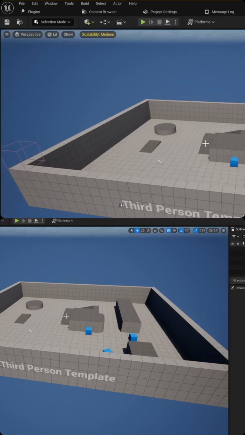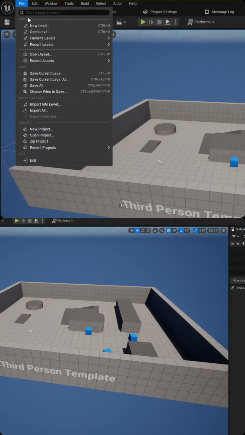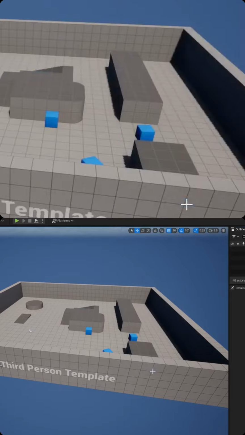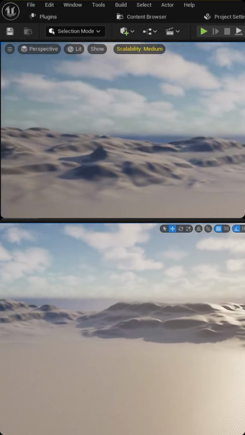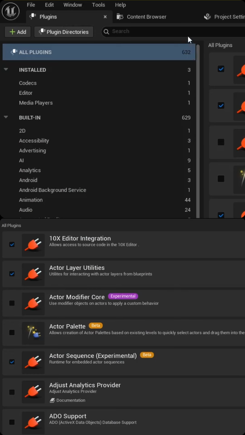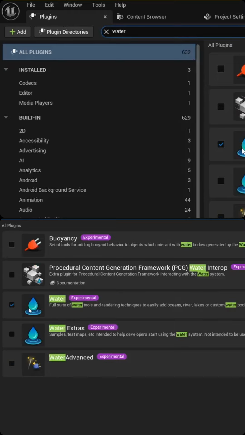Here's how you can easily add oceans to your Unreal Engine projects. First, create a new level. Make sure we choose the open world, or if you use any level type, just make sure it has a landscape component to it. Once that's done, we gotta head to our plugin window, search for water, and make sure to enable the water plugin. You may have to restart the editor after you do that.